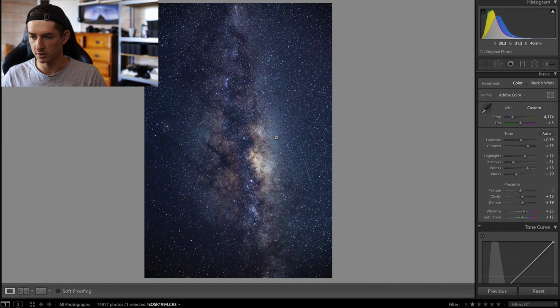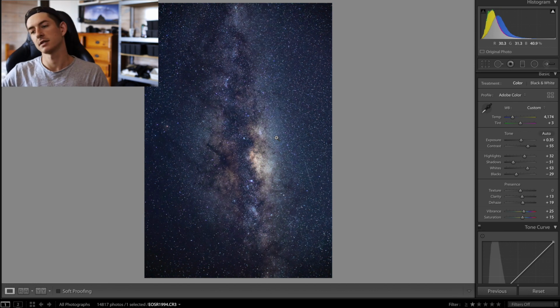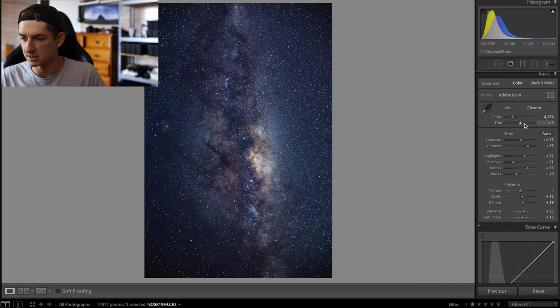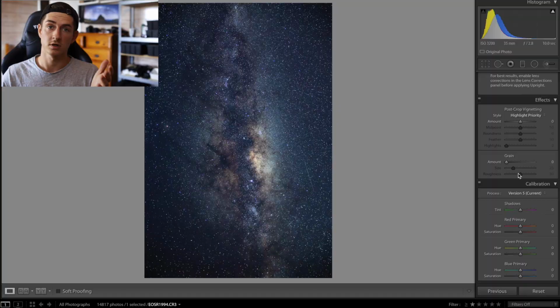Now I'll go back to my previous edit and see how it differs. Now I'm actually kind of liking this edit and how it's going. I feel like it might still be on the purple side the tiniest bit, so I'm going to pull that over. Now in terms of colors, another way you can make the Milky Way pop from the rest of the sky is by going down to your camera calibration.